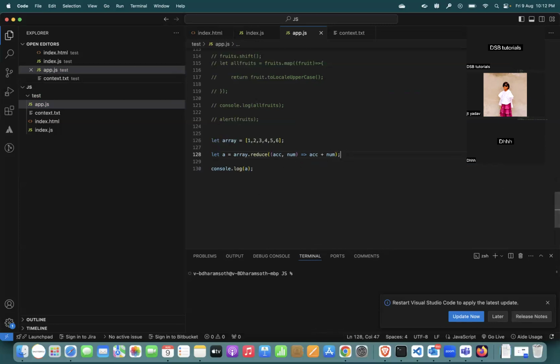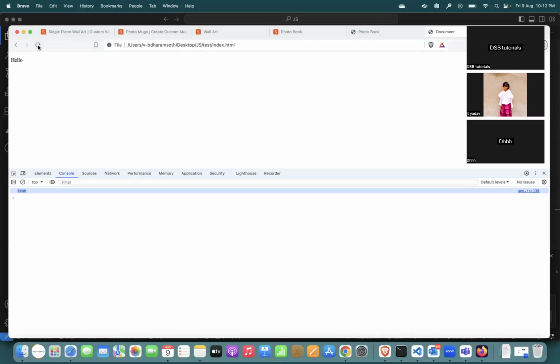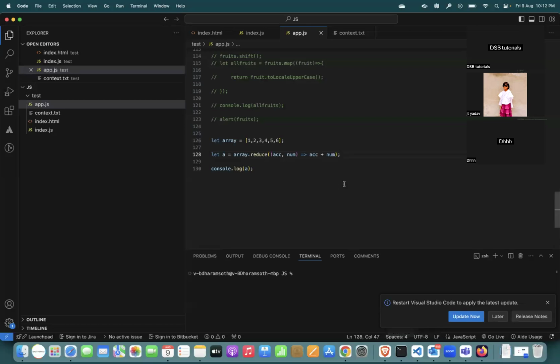Now if you go to the browser and refresh, it will give some sum, right? So now it will give 21. If you add this entire thing, you will get 21: 1, 2, 3, 4, 5, 6. Reduce will give us the sum of the elements. That is about reduce.